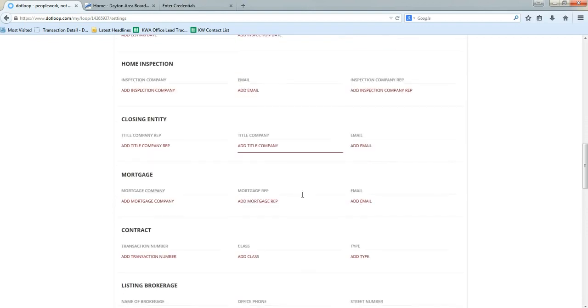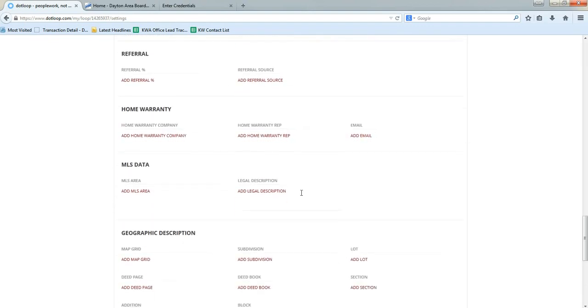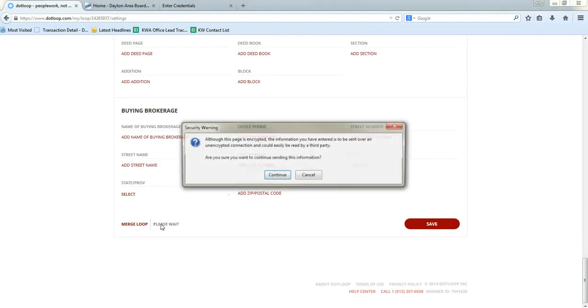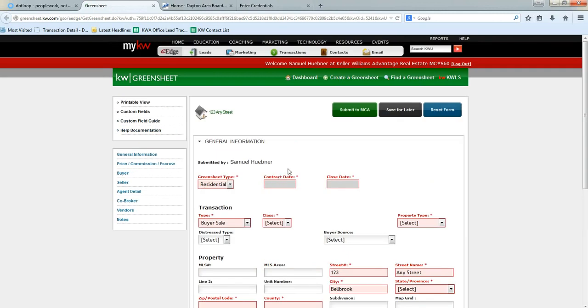We'll scroll to the very bottom and we'll select Submit Green Sheet in the bottom left hand corner. When we do this, you'll probably get a security warning and you'll just hit Continue. And then what will happen is some of the information from your loop will automatically populate the green sheet.